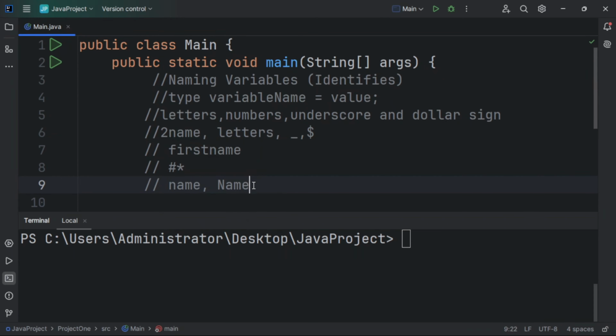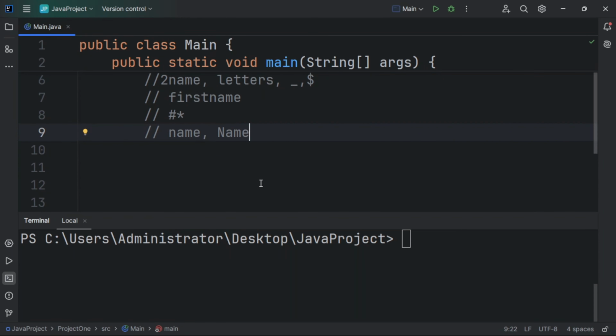You can see that the first letter in this name is a small letter, or lowercase, and this one is uppercase. In terms of naming, these are two different variables. That's why we say that variable names are case sensitive. Okay.